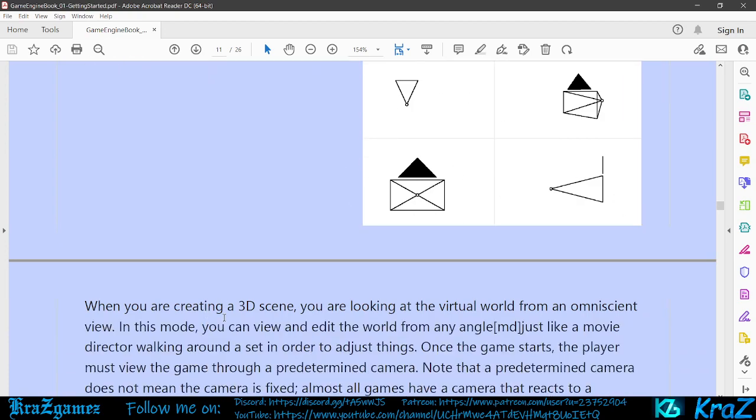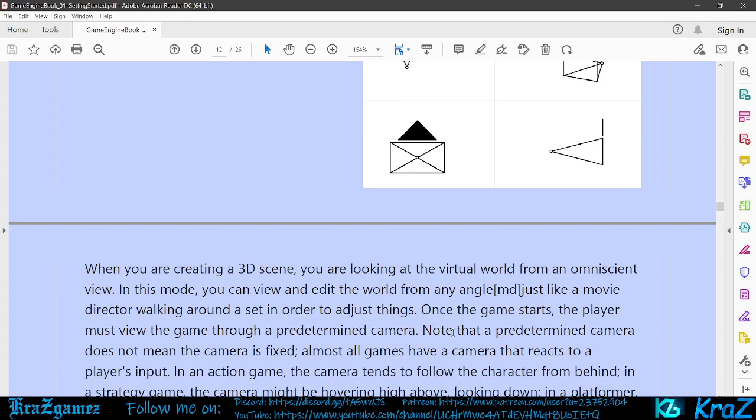Okay, when you are creating a 3D scene, you are looking at a virtual world from an omniscient view. In this mode, you can view and edit the world from any angle, just like a movie director walking around a set in order to adjust things. Once the game starts, the player must view the game through a predetermined camera. Note that the predetermined camera does not mean that the camera is fixed.